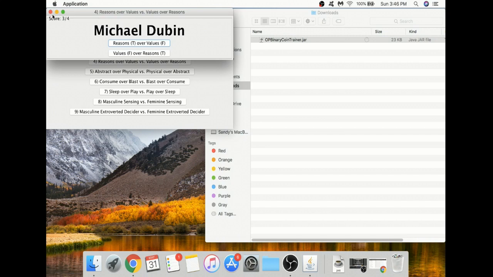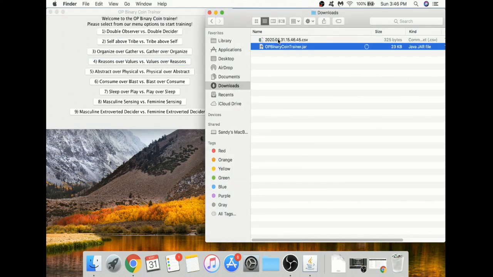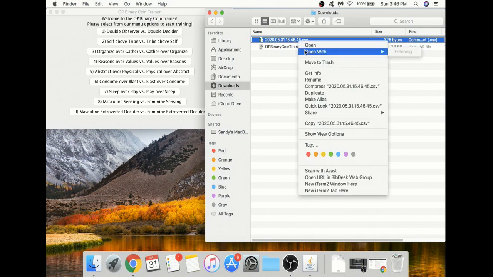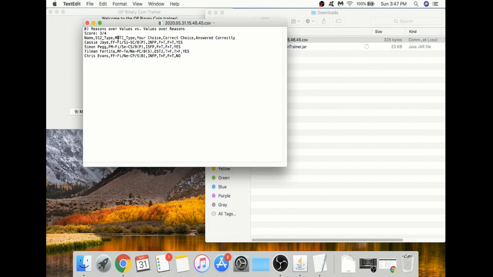And one feature I also added was if you click X, because you probably won't get through the full 100 sometimes, because you're going to have to be actively watching YouTube videos to do this, unless you're just trying to memorize it. If you X here, it'll say data saved, and you'll see that the CSV file has been created. And this is year, month, day, hour, minute, second. If I open this, I'll be able to see the saved data.